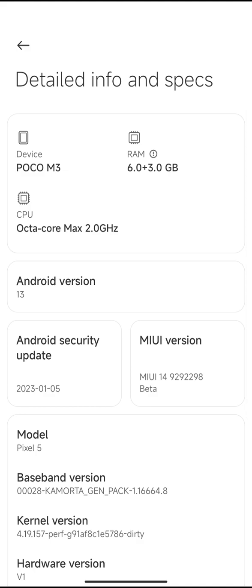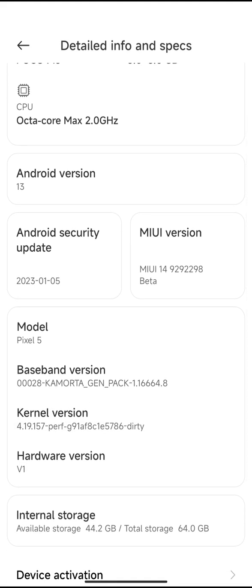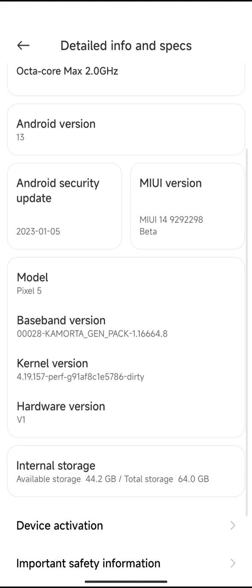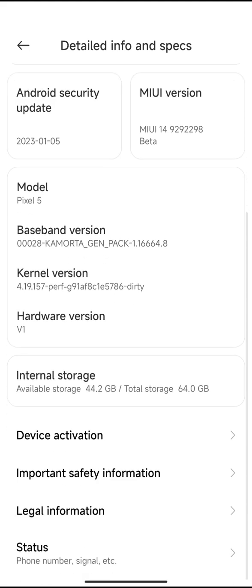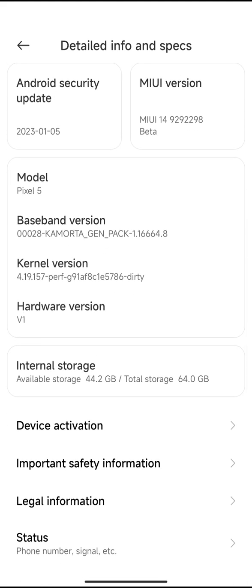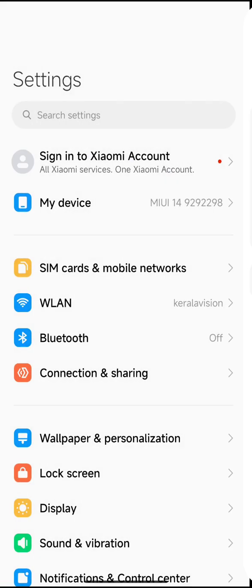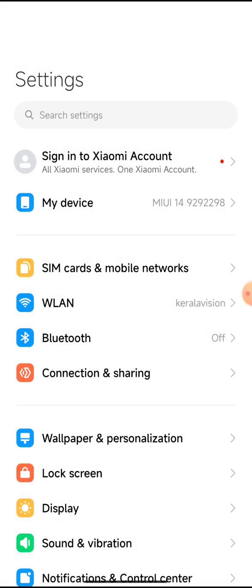I mean 6 GB, 3 GB RAM. Well, in this particular ROM you can actually adjust the RAM size, the virtual RAM size, so that I will show you later on in the video. So basically the security update is December month. I have installed pixel props, so everything has been changed, and the kernel version is 4.19.157, which I believe is something which is actually being used in MIUI 13. So maybe the same kernel is being used, but the ROM is actually quite smooth than the 13 version.